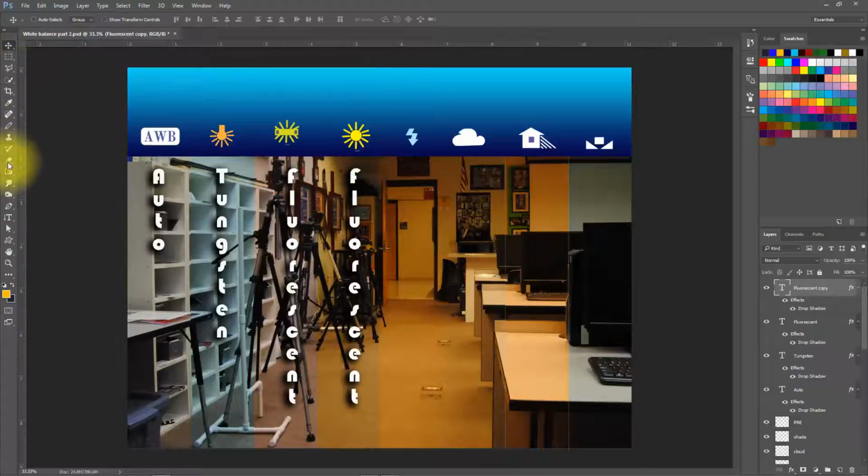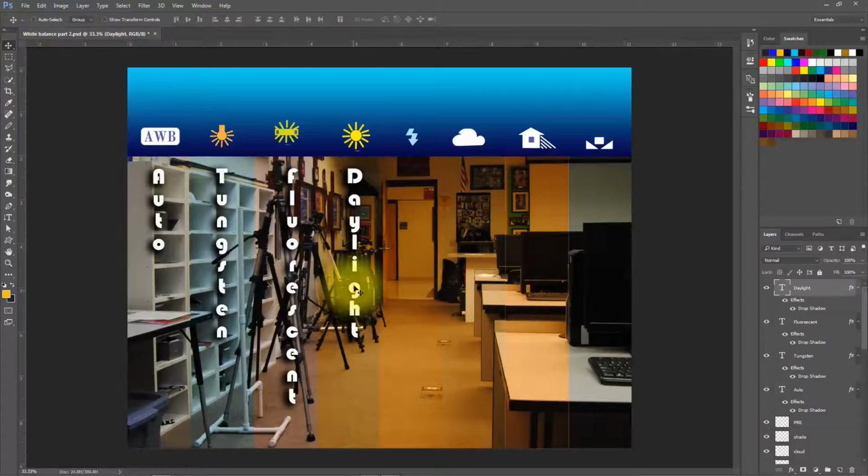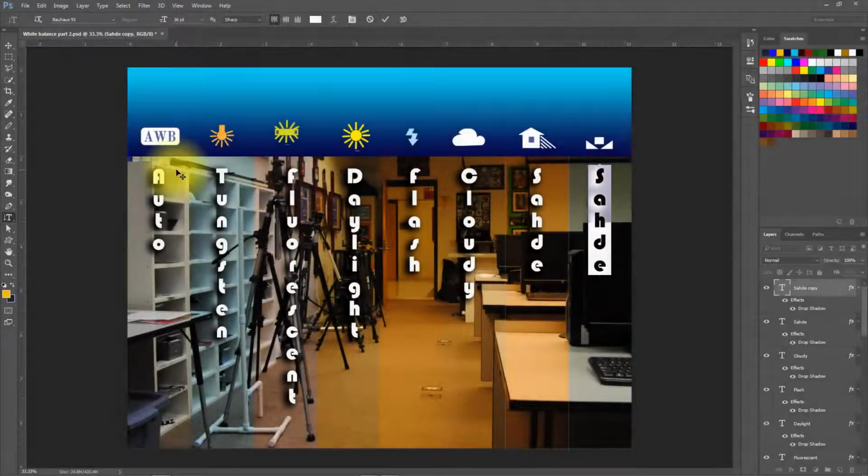So I'm going to simply come over here to my text tool again because I'm editing the text. Click on it, come over, click and drag on my fluorescent, and I'm going to change it to daylight. So there's my daylight. All right, now I'm going to come and get my move tool again. I'm going to grab my move tool, hold my Alt button down, and type preset. And that takes care of all of my text.